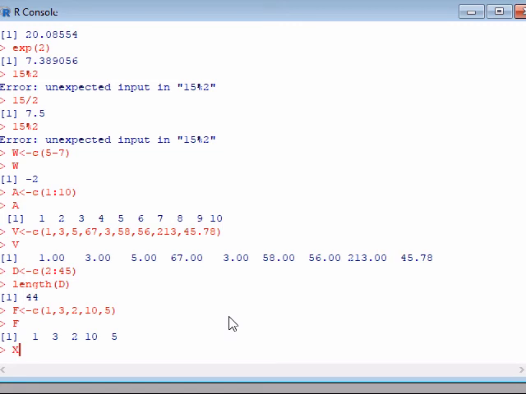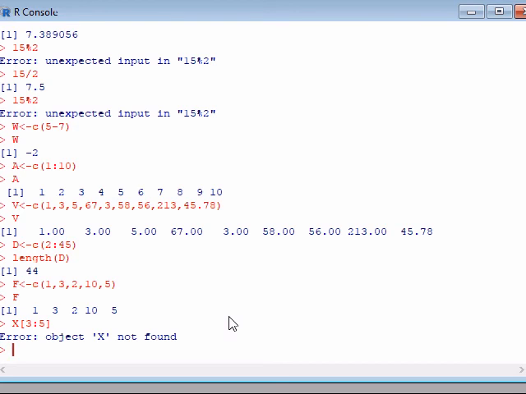Be careful there now. I put this square brackets, and I want to extract from 3 up to 5. Then I put this one. From there now you have to write the enter. It says that object x not found.